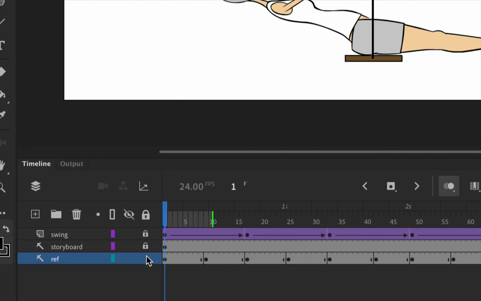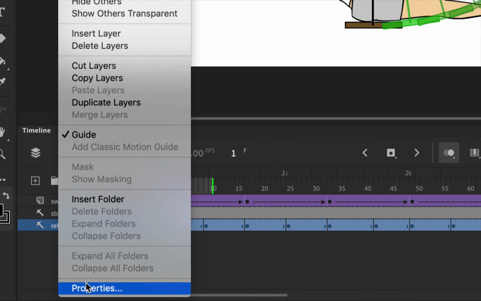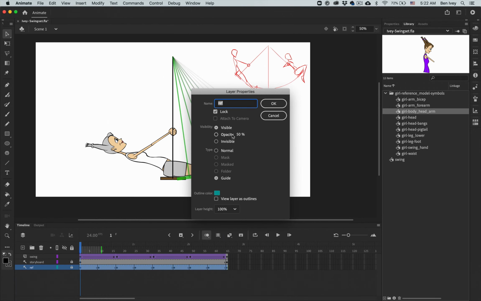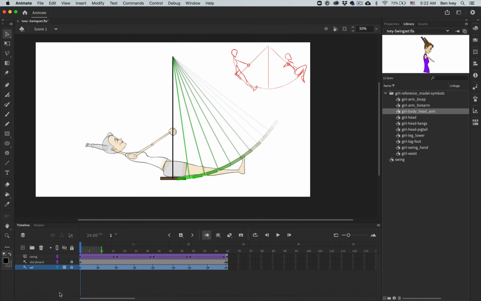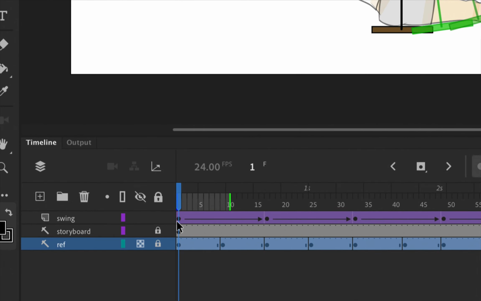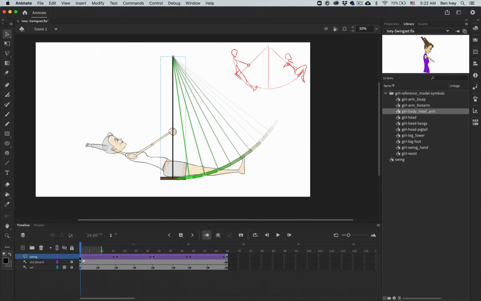So I'm going to lock down my reference layer and turn on my swing layer and unlock it. Also, while I'm on my reference layer, let's right-click on this and open up the properties. And from the properties here, I'm going to drop the opacity of it down just a bit so that it's not in the way when I place all of my parts. So bring the opacity down to 50, and we'll say OK to that. Finally, let's go back up to the first frame on our swing layer, and I'm going to turn off my onion skinning because I won't need that.